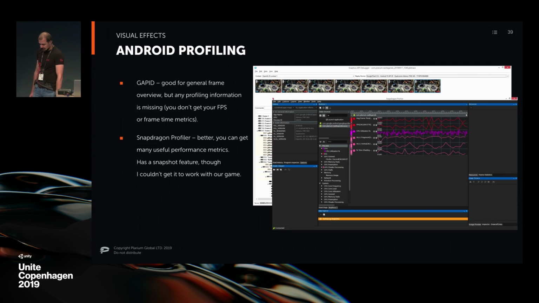And one last point that I want to talk about is Android profiling. I can recommend 2 tools. Snapdragon Profiler, because it has functionality like GPU screenshots and stuff like that. But I couldn't manage to make it work with our game because it's a little bit finicky. But I'm pretty sure you can make it work with your game.